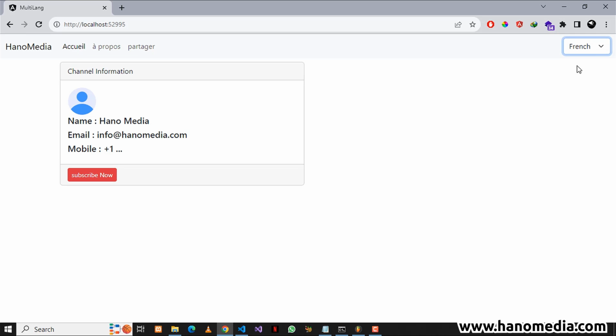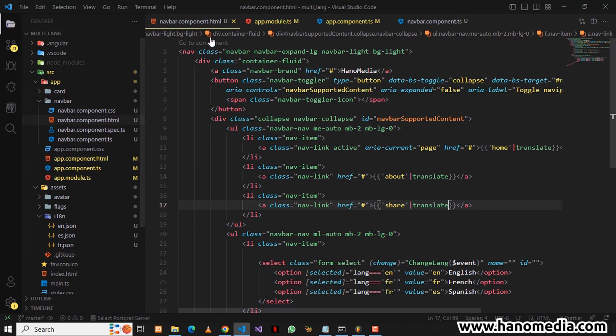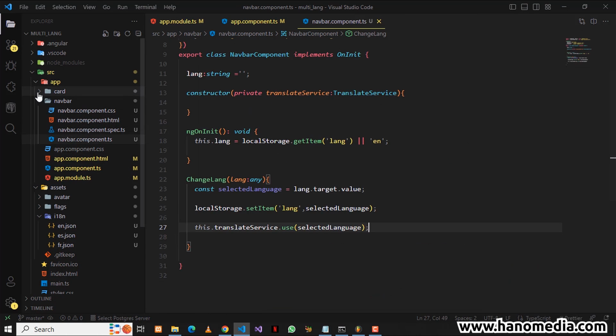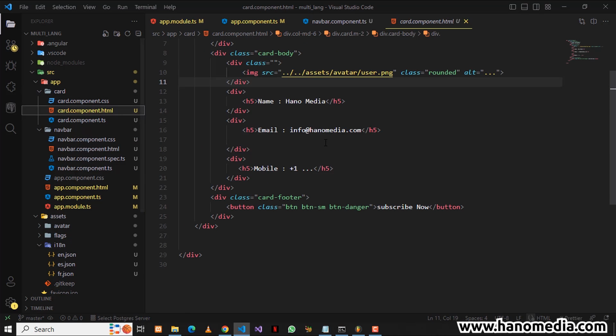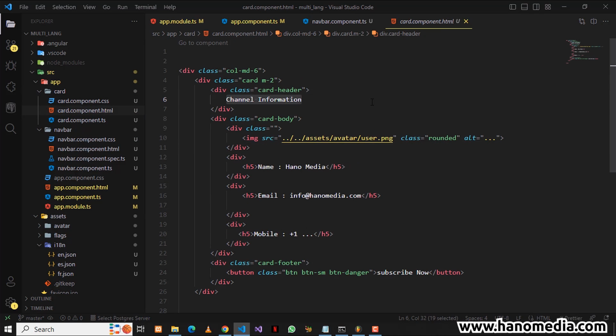Let me choose from French to English to Spanish. Good. I'm going to change the card too. So I'm going to close this one, go to the card and choose this one. I'm going to choose this as info, and this will be information, and I'm going to pipe again with the translate, the same for name, and then translate.